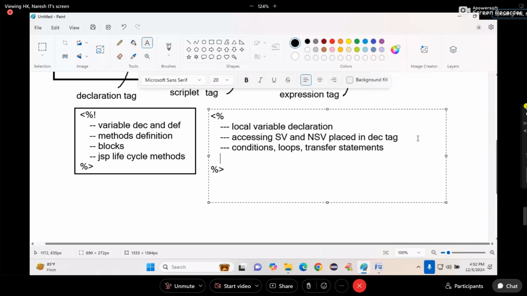Next, can I place here? Try catch block, try catch, finally. Next, throw. Can I write throws? Throws is allowed where? In a method declaration. Do you have any method in JSP? No. Here in the declaration tag, you can write throws, but here you cannot write throws. Only we can write try catch, finally, and throw.